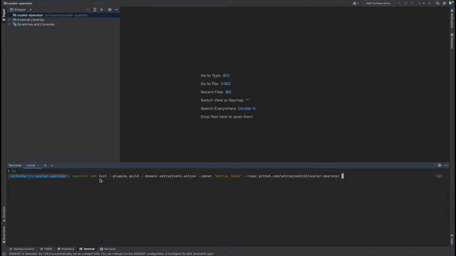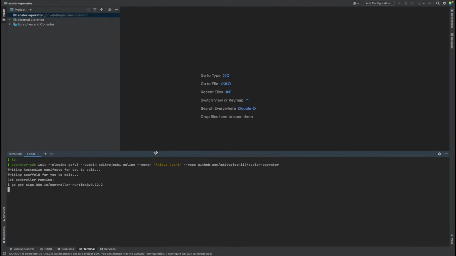For that, we have to initialize the project, and we have to pass the plugin as go/v3, and then you can give the domain name, any domain name that you have. And these other details like owner and repo, you can define as per your details. So let's hit enter, and this should ideally create a project for us with some scaffolding. After that we will create the types, and we will create the controller loop.